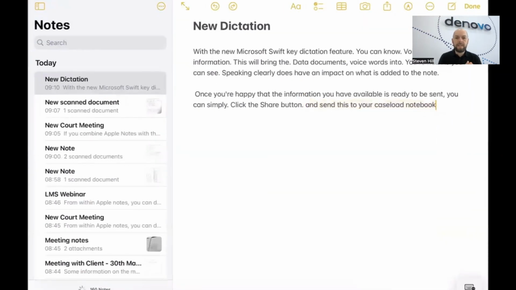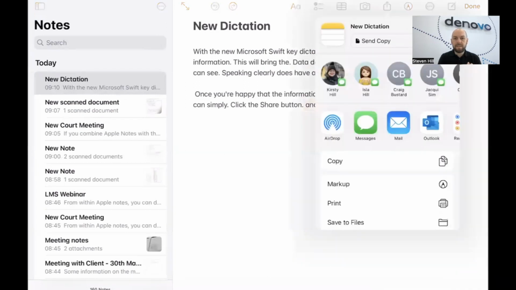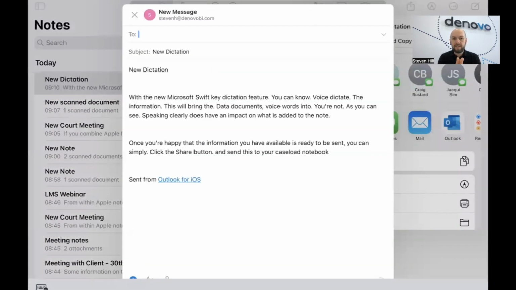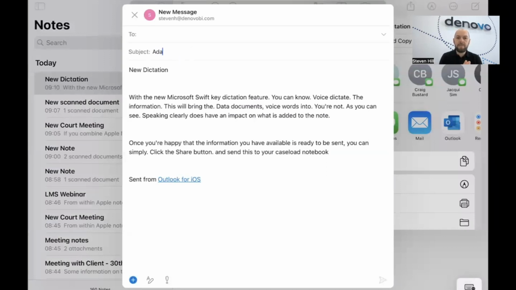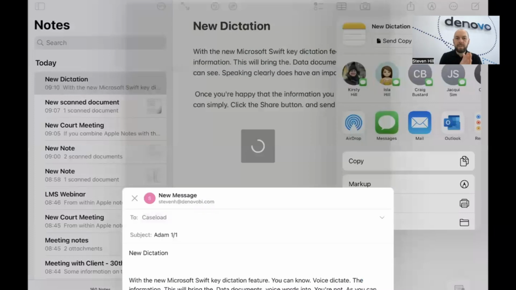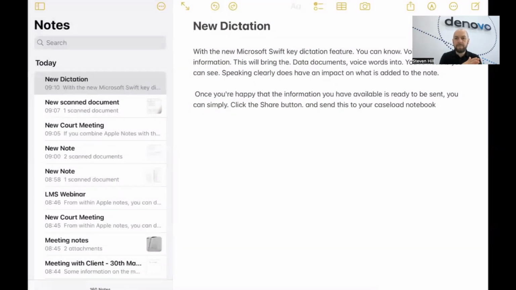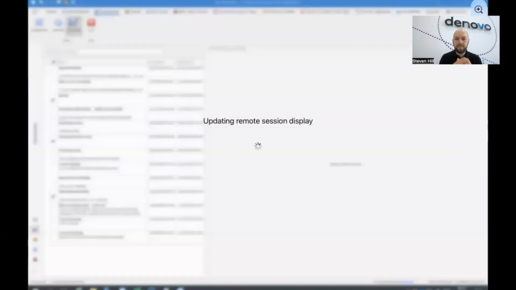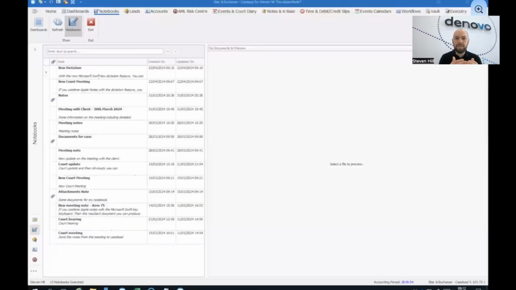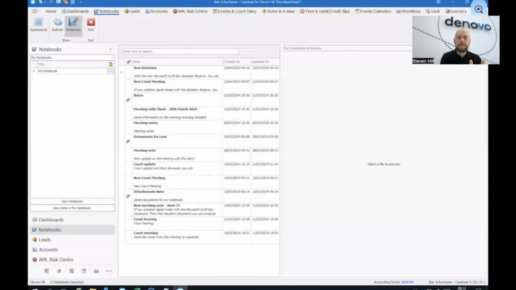So I'm going to go back. I went back to Notes again here, and I'm going to send that same dictation, but in the subject line, I'm going to change that to a matter code. So this is also a feature available for notebooks as well. You can share, and as you've seen previously, everything that's been sent across is being saved into notebooks.